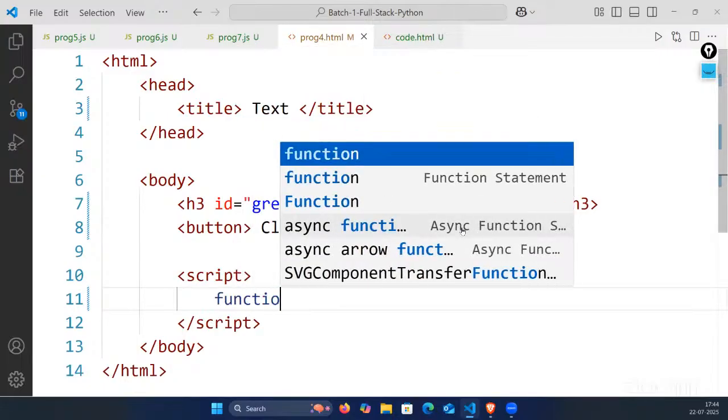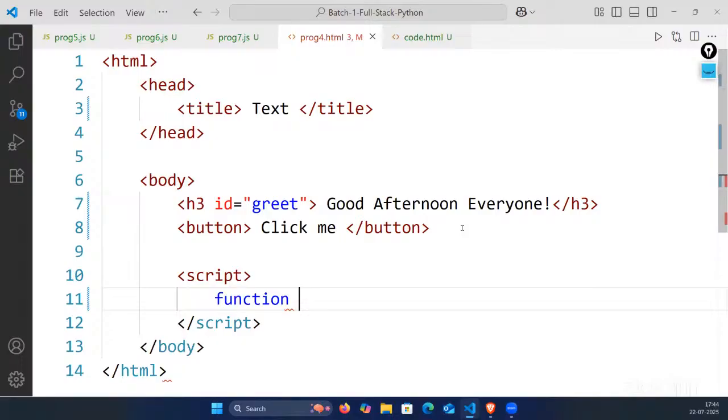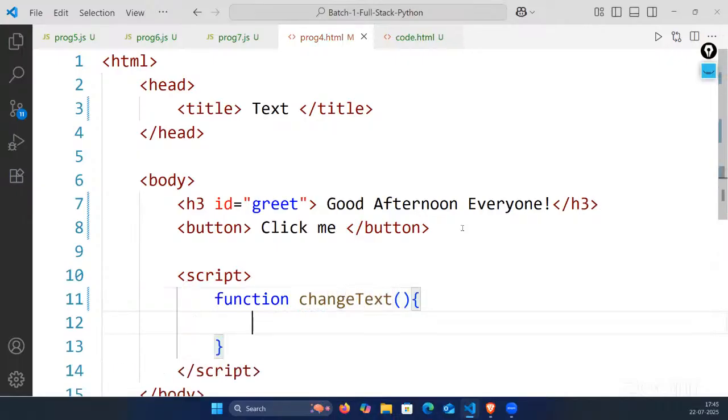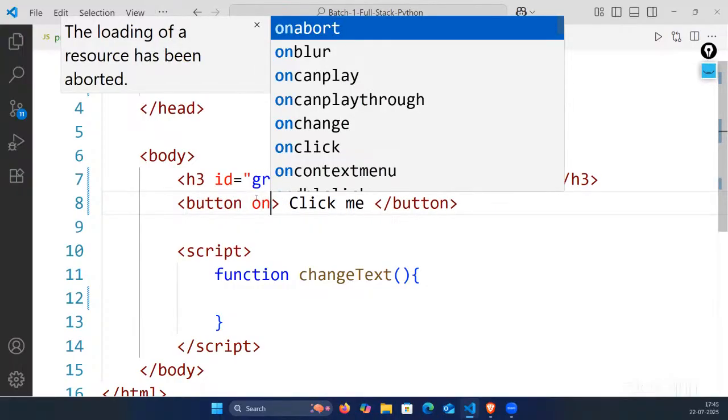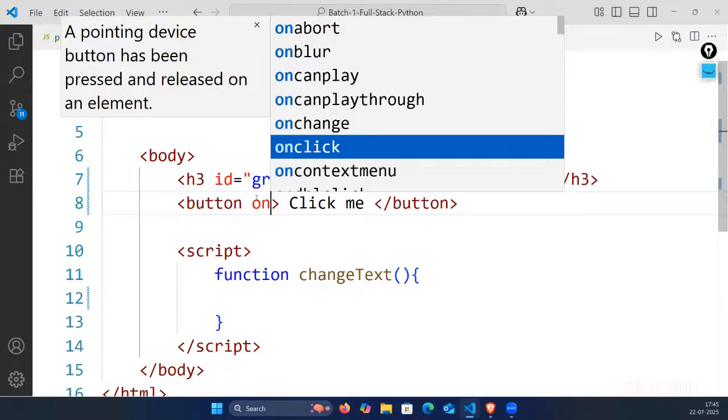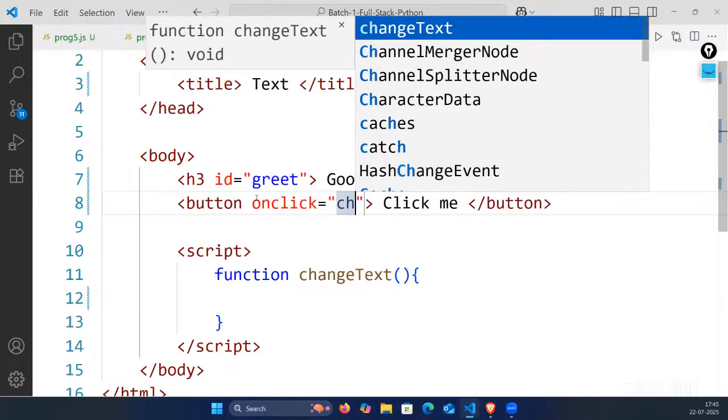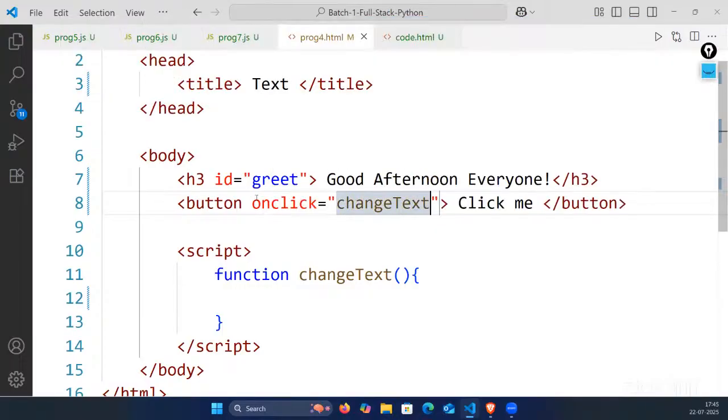First, we have to create a function. And the function, let's say, I want to call it change text, right? And next, I want to attach this function to this button. So which property? Yes, we will use onclick and after that we will provide changeText. We have to give the parentheses. Yes, we have to provide these parentheses.